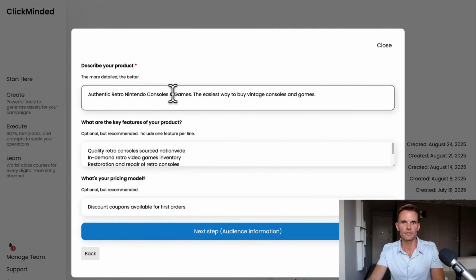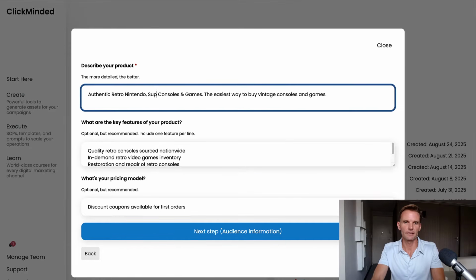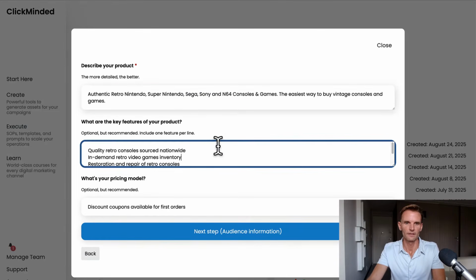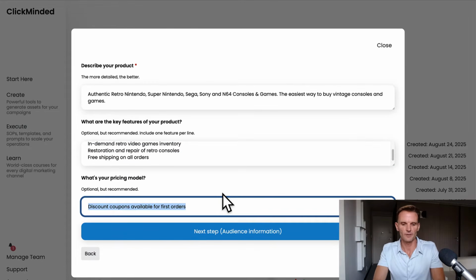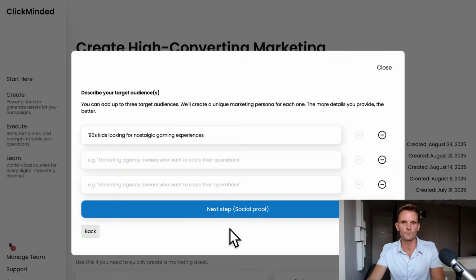Authentic retro Nintendo consoles and games. Let's add a couple more. Nintendo, Super Nintendo, Sega, Sony, and N64. Quality retro console sourced nationwide, free shipping on orders, restoration, that looks good. Pricing model, most games are $50 or less, let's say.